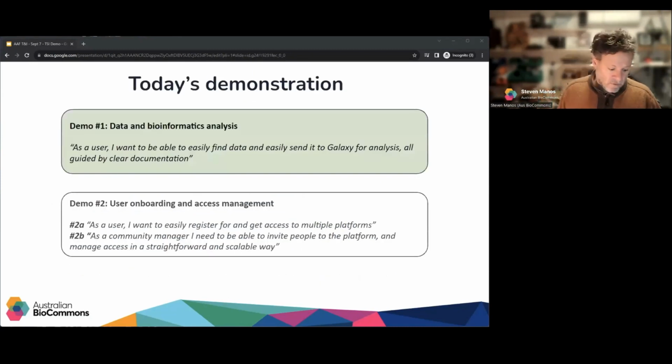So I'm going to give you a live demonstration now, and this is really just focused around demo number 1. The user story behind demonstration number 1 is, as a user, I want to be able to easily find data and easily send it to Galaxy for analysis, all guided by clear documentation.